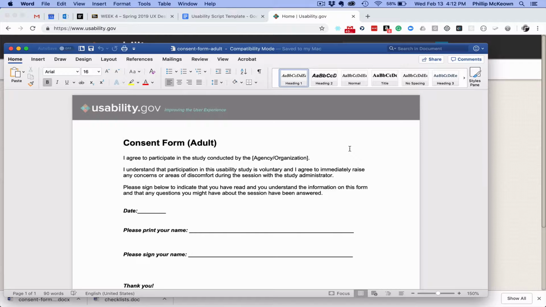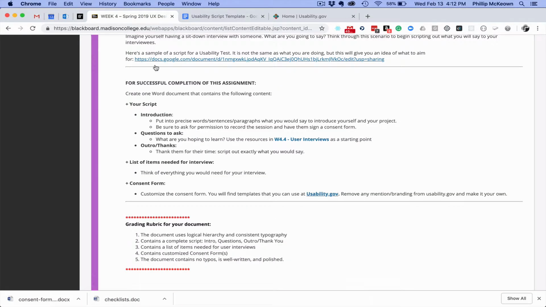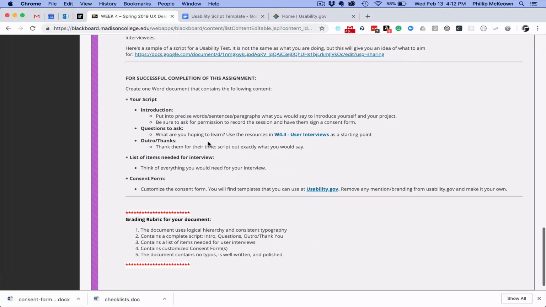What I would like you to do is take the consent form, customize it to your own needs, and get rid of the branding for usability.gov. So don't just copy and paste this document in there, but make the consent form your own. And you're going to need to get consent for somebody to record them and use their information to move things forward. So the consent form will be a part of that, and you can add that as a separate page at the end of your document.